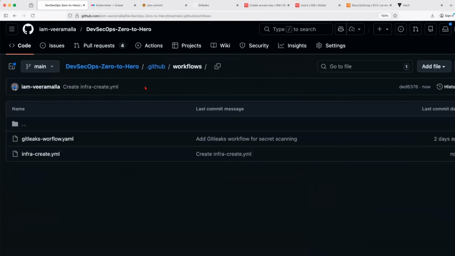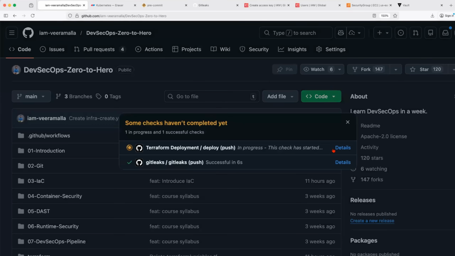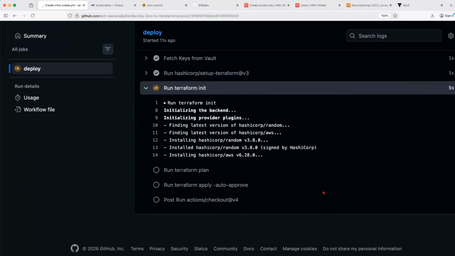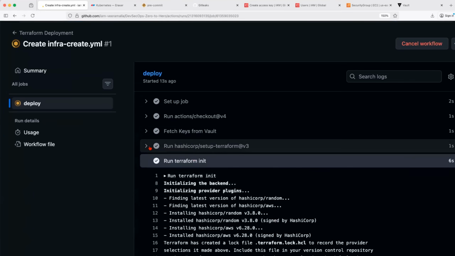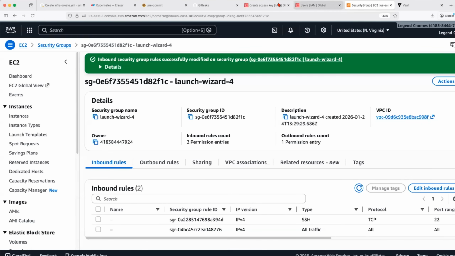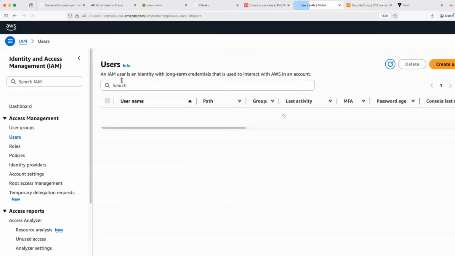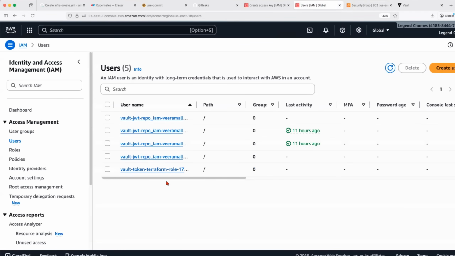Let's see what happens. Now the workflow should get executed. On the parent repo, we'll click on the workflow. Okay, it is running. Let's see what's happening. Okay, it actually fetched the credentials from HashiCorp Vault already. So a user should be created. We are here, still 4 users. If I refresh, it should be 5. There you go. And the lifespan of this newly created user is only 10 minutes.